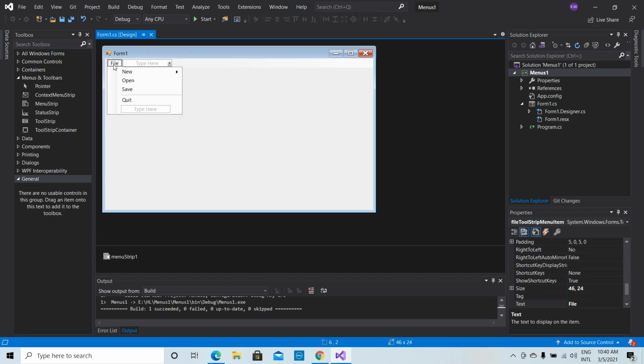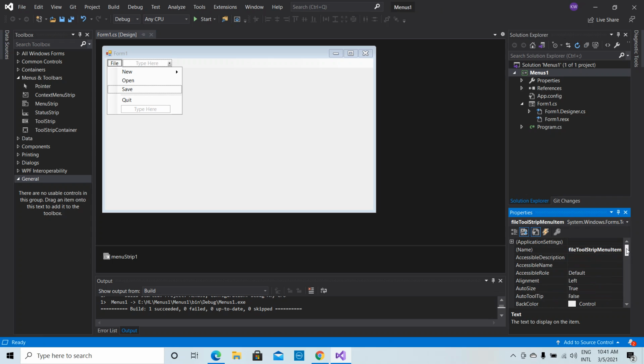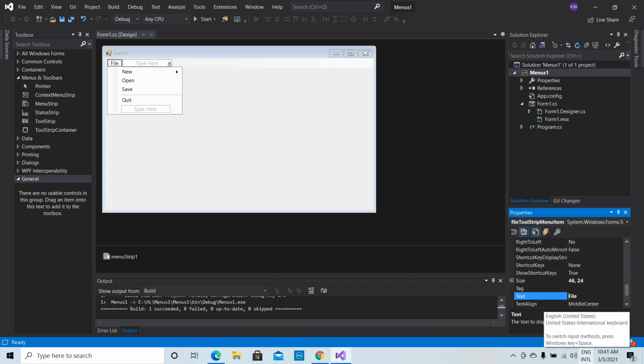Okay, so you select this, then here you can see the properties related to our file item. Then there you have to go to the text property, and in front of the F character you can add the ampersand symbol. Okay, now here you can see the underline.